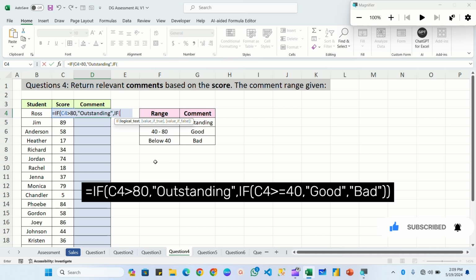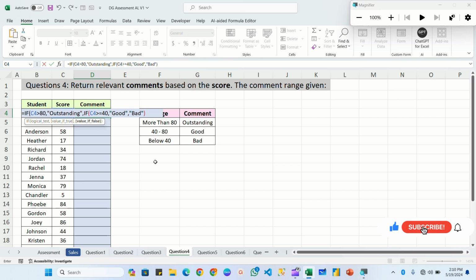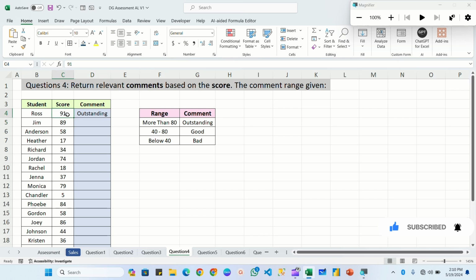Again the logic we have to use. So we will select the same C4, and if it is greater than or equal to 40, then we will show the value that is good. So we will pass it in double inverted commas. If it is also not true, in that case the third condition we have, so we will directly pass that comment that is bad. Now first we will close the bracket for inner if and then for outer if. Press enter. So the score is more than 80, so the comment is outstanding. Simply click here in the corner plus sign. Now you can see all the comments have been generated.